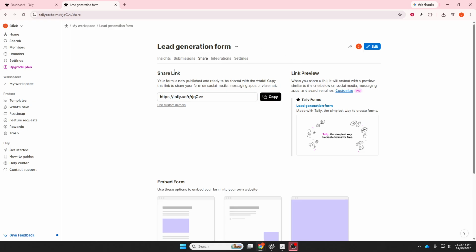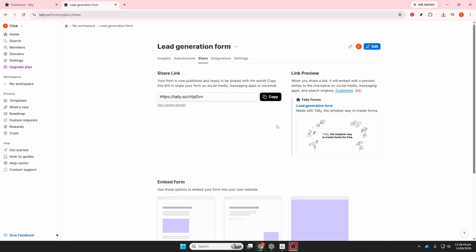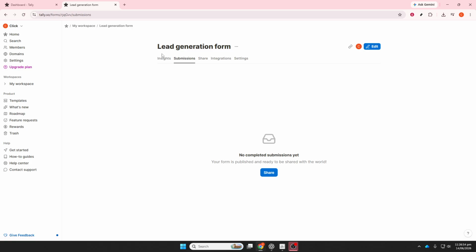Before sharing your form, click Preview and complete a test submission. Make sure the questions display correctly, your logic works properly, and any notifications or integrations are functioning as expected. When everything looks good, click Publish, copy your public form link, and share it through email, social media, or your website. If you want the form directly on your site, click Share, choose an embed option, copy the embed code, and paste it into your website's HTML block or embed section.